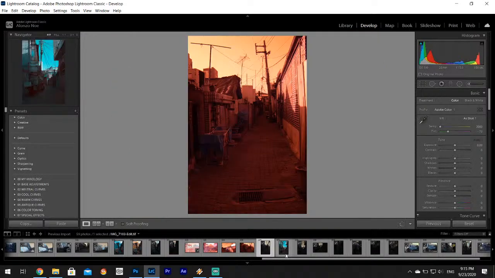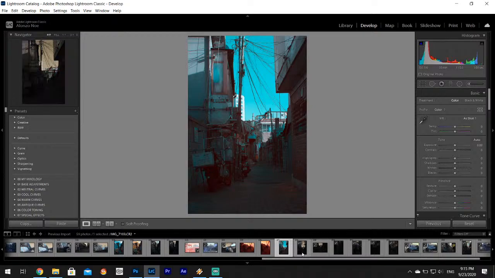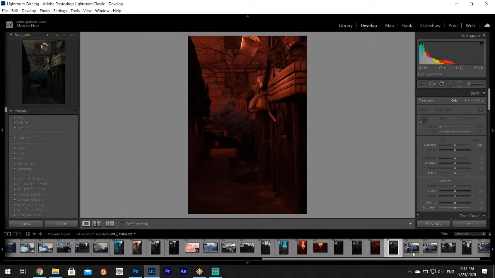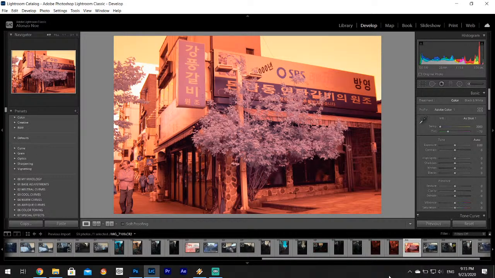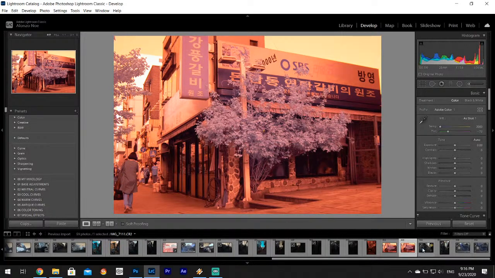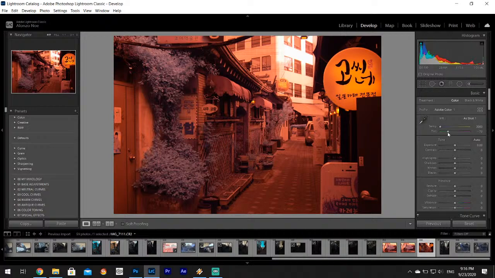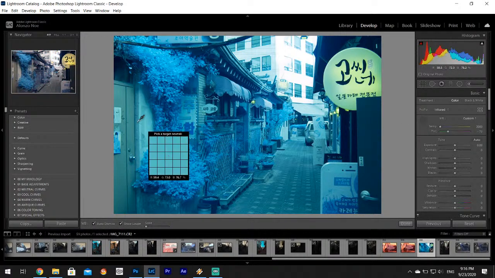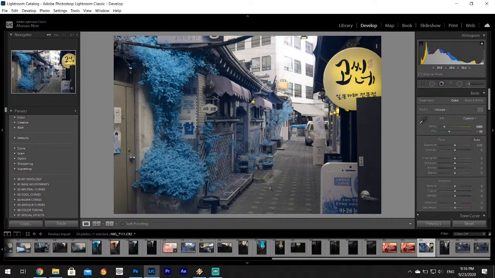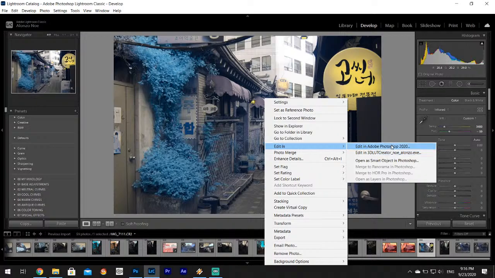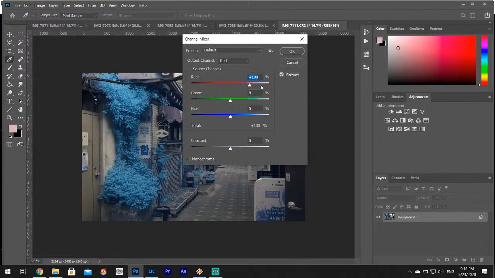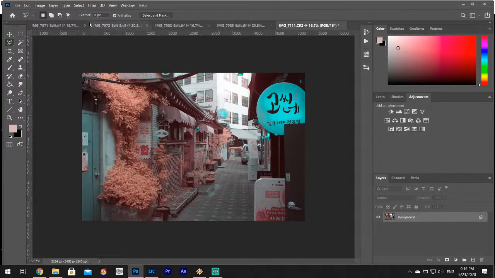So right now I'm just going back and editing old photos, keeping the good ones. These are not so good, but it's okay. This one might be good. Let's see, here's our infrared profile. We're gonna white balance on the ground, I think. Now we have this image, we'll take it to Photoshop. We're gonna invert the channels of the channel mixer. I got my profile ready. Voila.